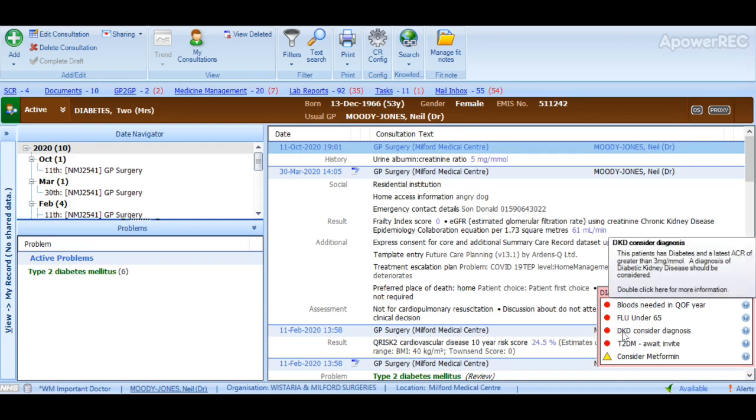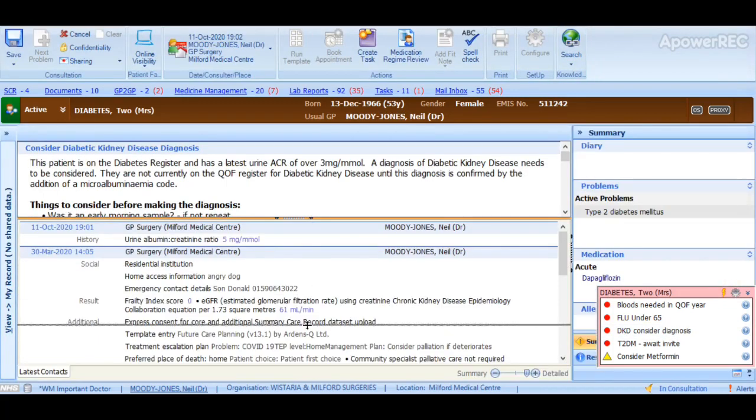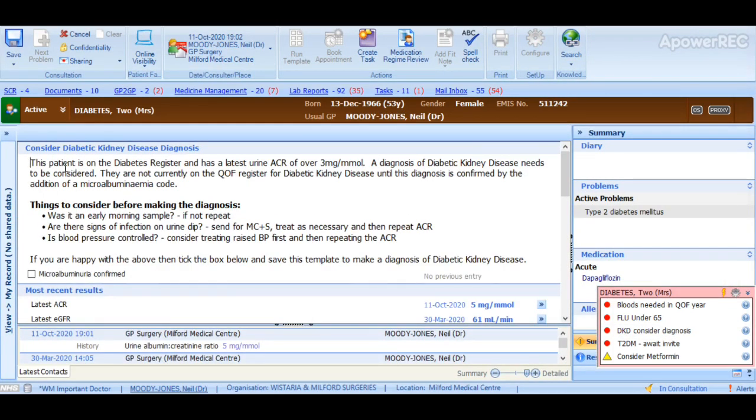So if we go ahead and double click on that alert, we get taken through to a template. Here you can see things that you should consider before making a diagnosis of diabetic kidney disease. Was it an early morning sample? If not, you should repeat it. Are there signs of an infection? That could be influencing the result. Is their blood pressure controlled? You could consider treating their blood pressure first and then repeating the ACR.